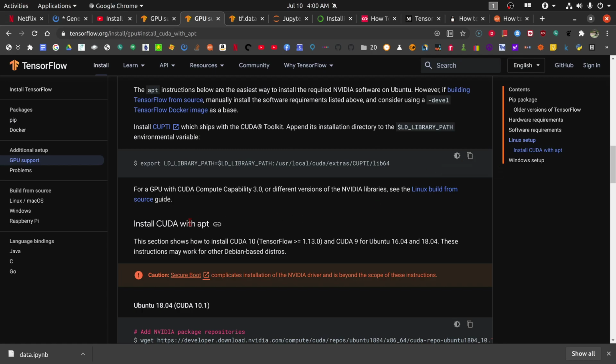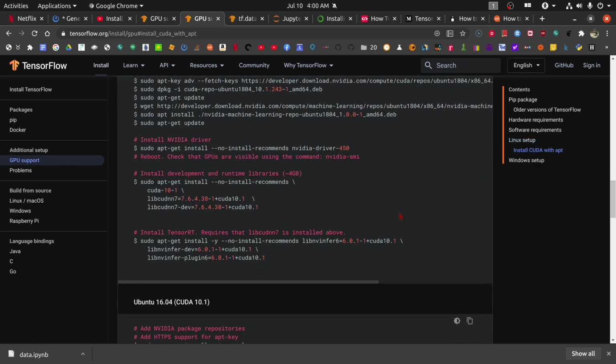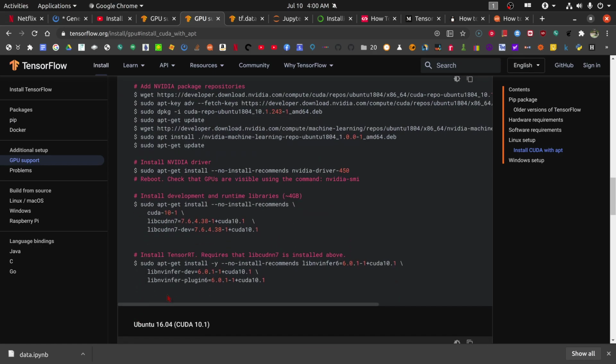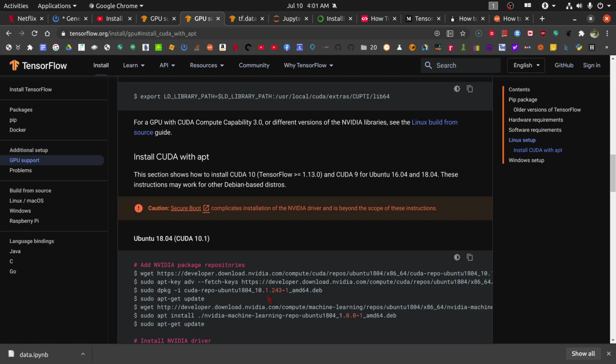And then install CUDA with apt. I came up here and I clicked on this copy code sample to clipboard. And then I went back to my terminal and pasted it in there and ran it. And it ran all of this. All of these things ran all the way down to here. And when I was done, I rebooted and I was able to do a conda install of tensorflow-gpu with no errors. So pretty easy.